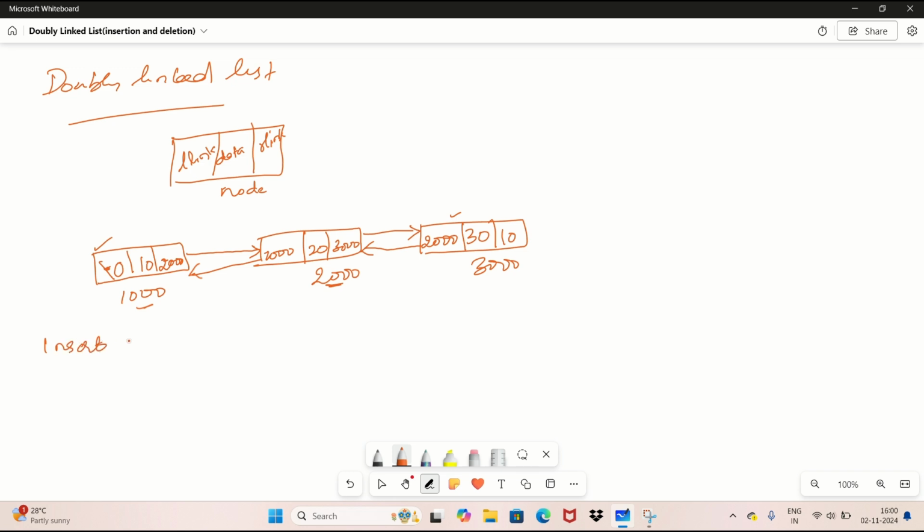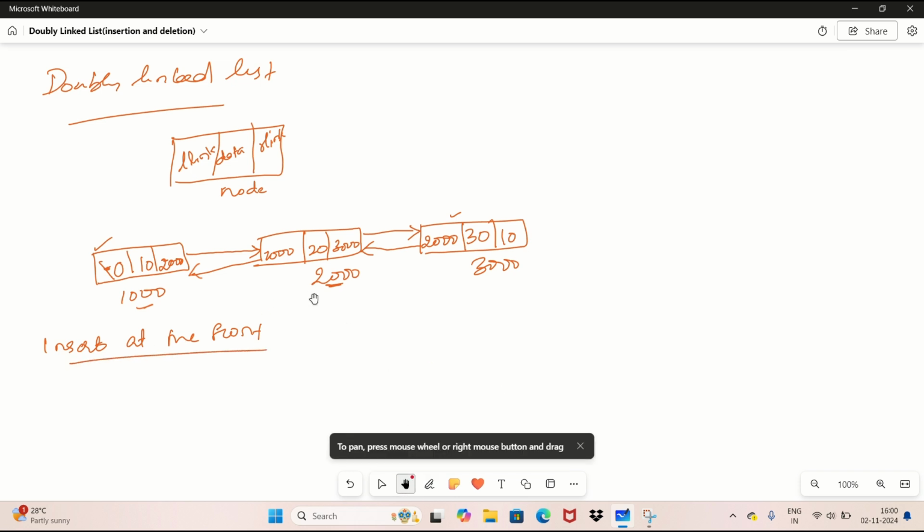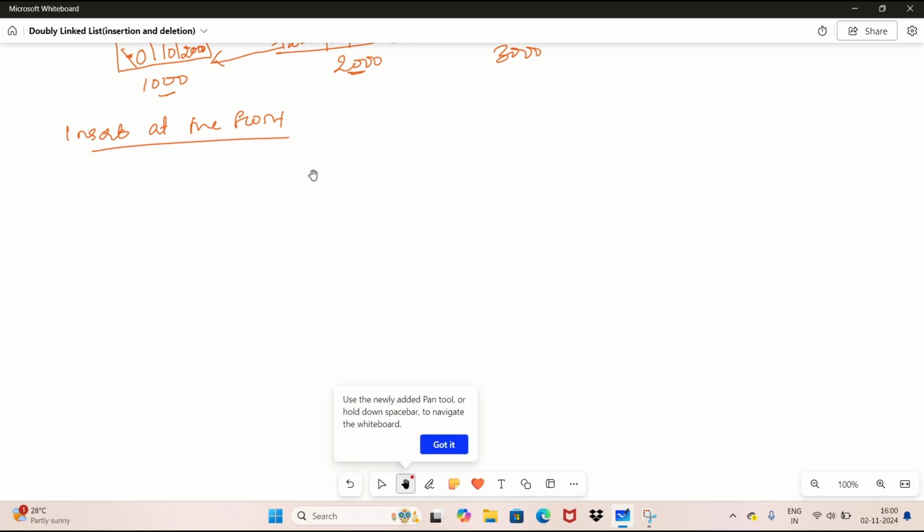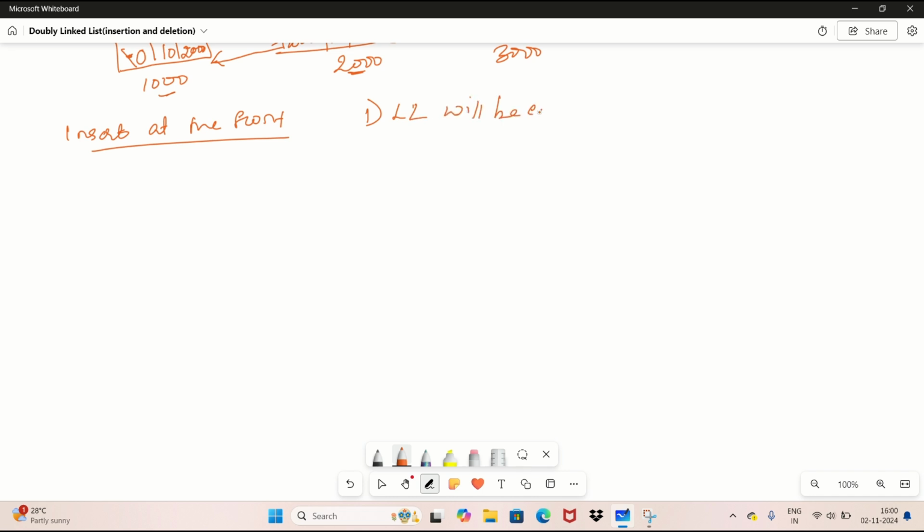Now we are going to see the insert operation, which is insert at the front and insert at the end. Okay, as I have explained in previous videos, for insertion we are going to have two cases. Either your doubly linked list will be empty and you are trying to insert, or there are nodes in the linked list.